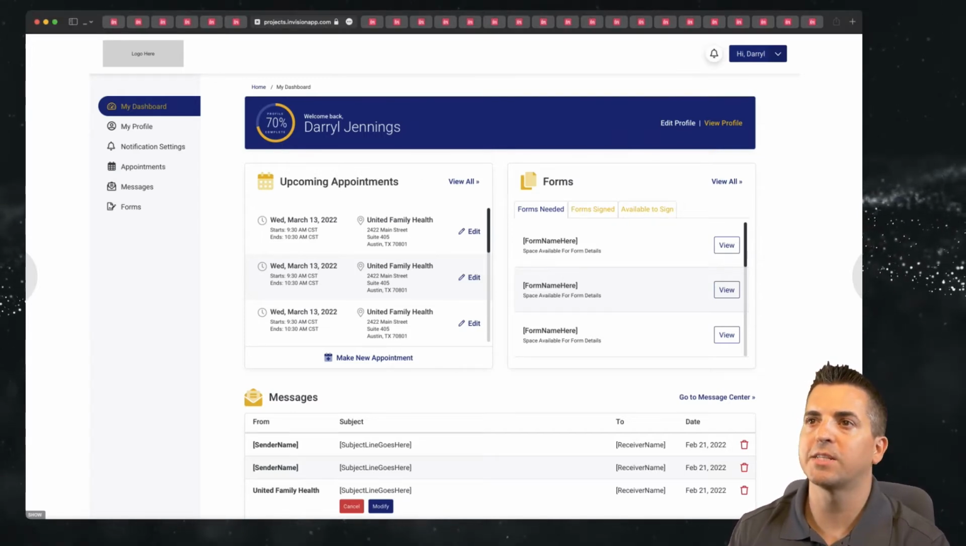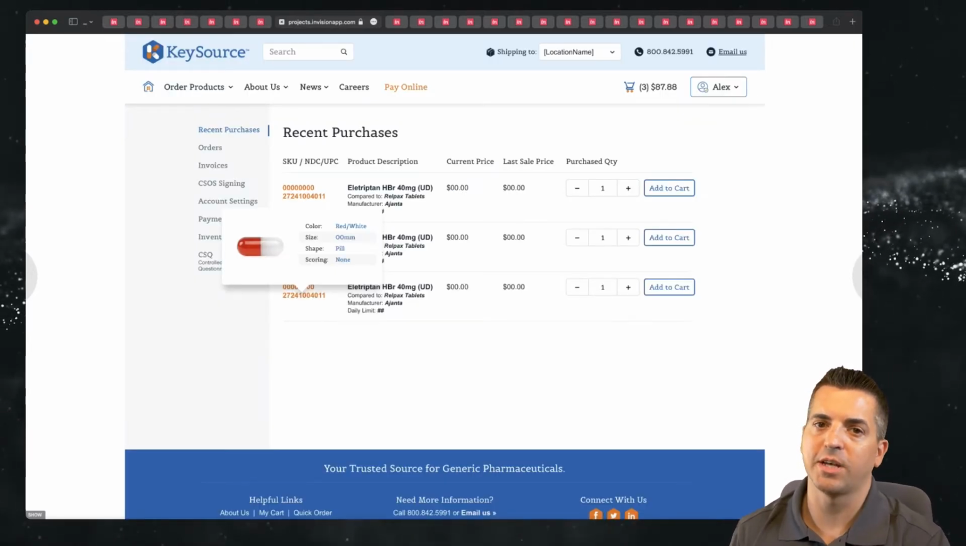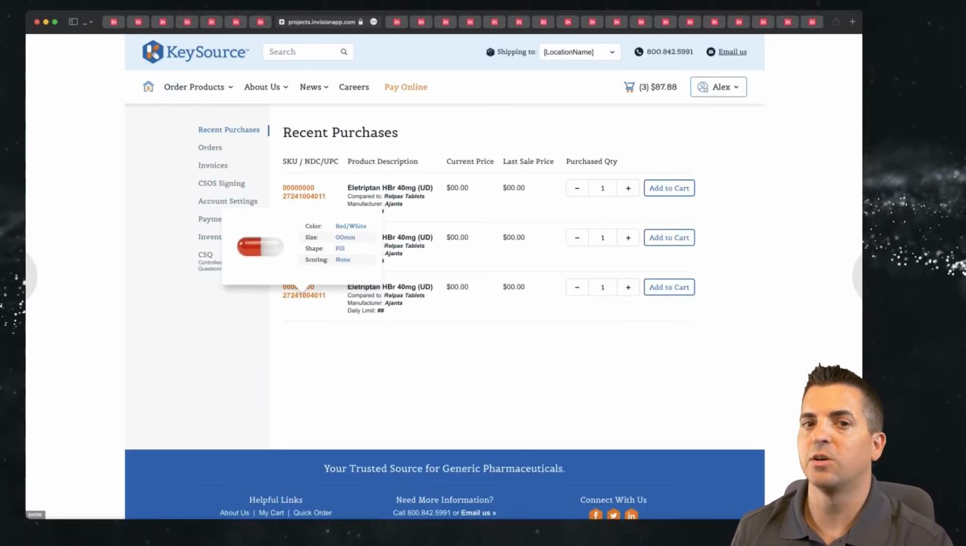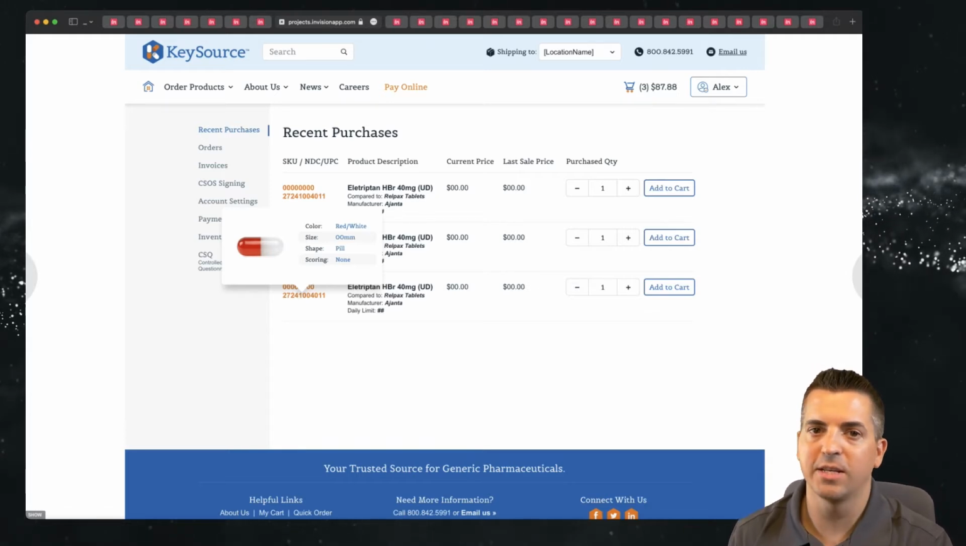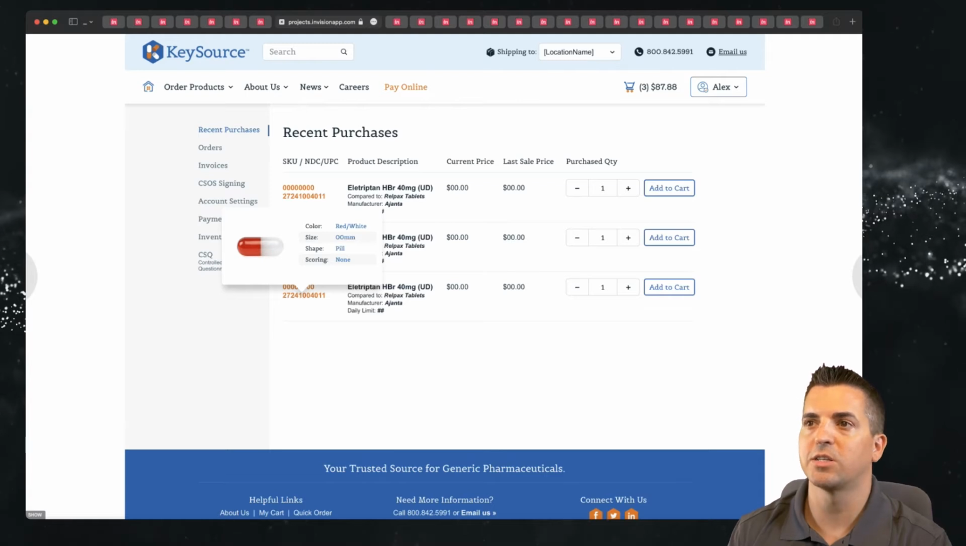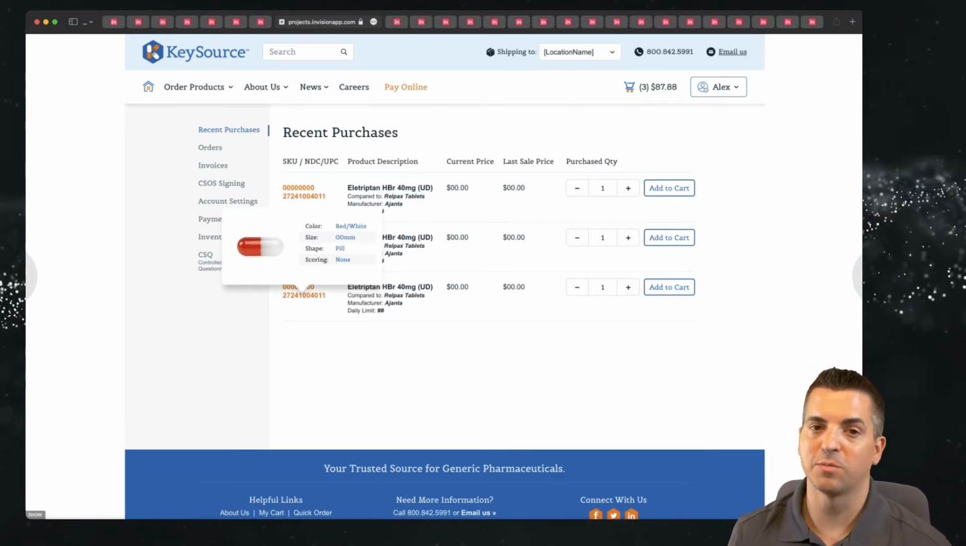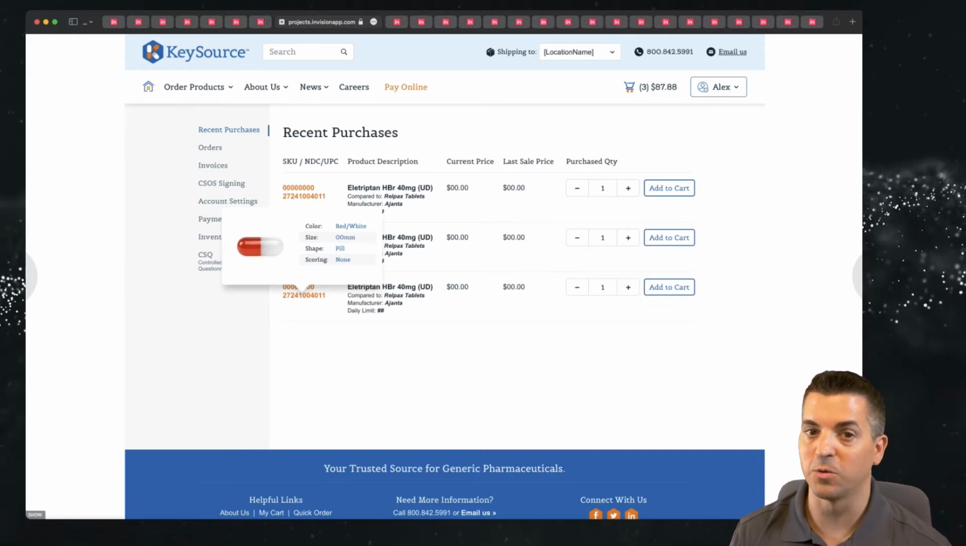Okay, so the next example that we want to go into here is for a bulk purchasing dashboard. And here you can see the homepage of this dashboard goes right into recent purchases. So this is really helpful because the user can actually drill in and get some detail on their dashboard about their recent purchases and really easily repurchase.